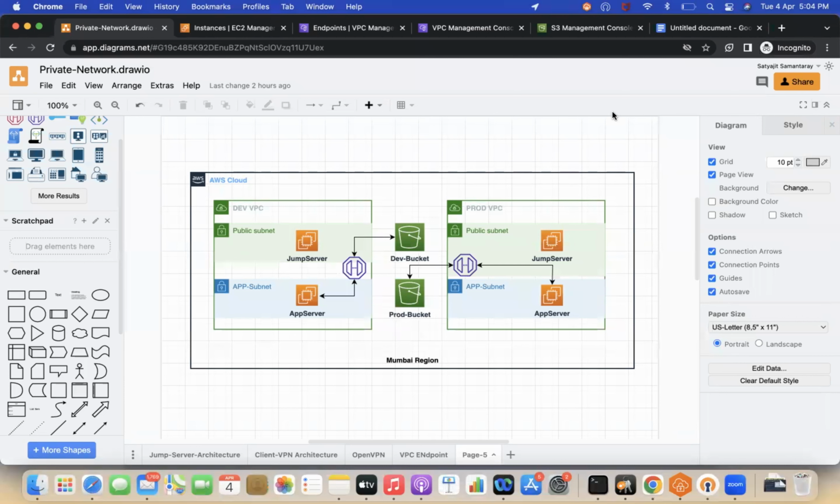In the last videos, we discussed what endpoint policies are and how we can use an endpoint policy to restrict buckets from specific VPCs. So if you see my diagram, now we need to create two VPCs. One is dev VPC and one is prod VPC, and resources will be there in the dev and prod.